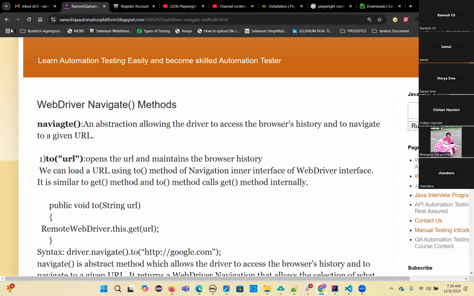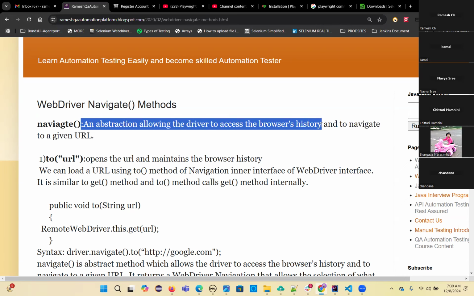Suppose you want to navigate back, or navigate forward, or navigate from this URL to some other URL in the same browser. How can you navigate to a different URL? How can you refresh the entire page? How can you go to the previous page? How can you go to the next page? These are all browser navigation actions, and the navigate method will help you. It is an abstraction allowing the driver to access the browser's history and to navigate to a given URL.